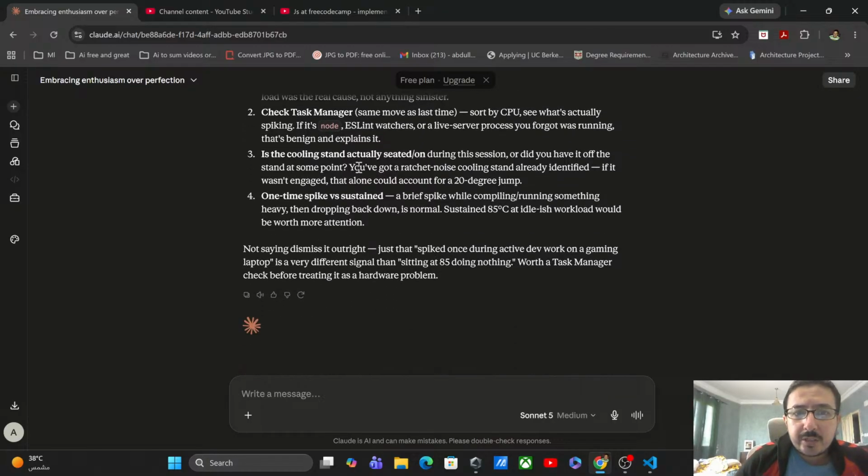Okay. Is the laptop actually seated on the cooling stand? If it wasn't engaged, that alone could account for 20 degrees. Check whether it's a one-time spike or sustained, and whether it's dropping back down to normal.